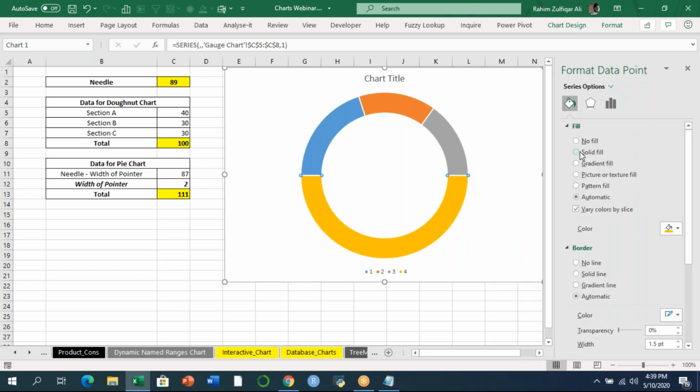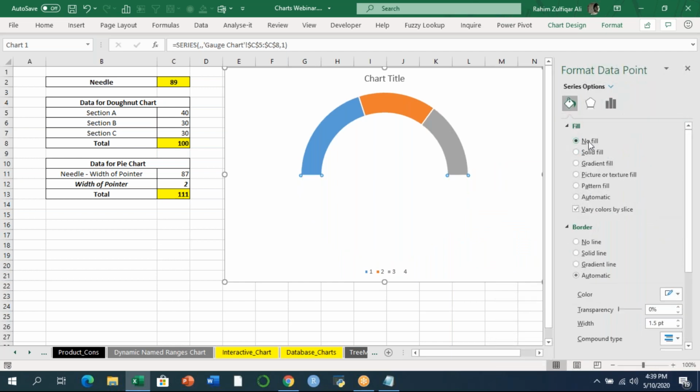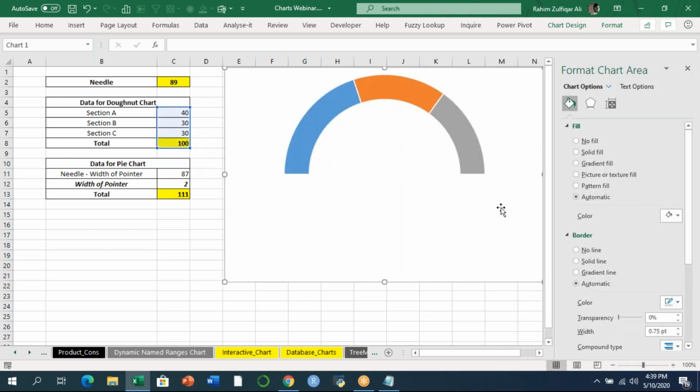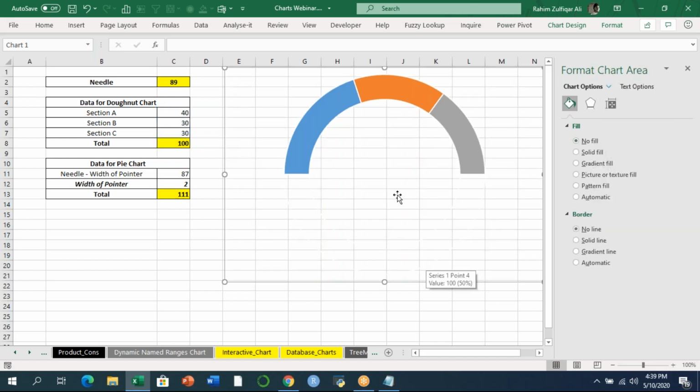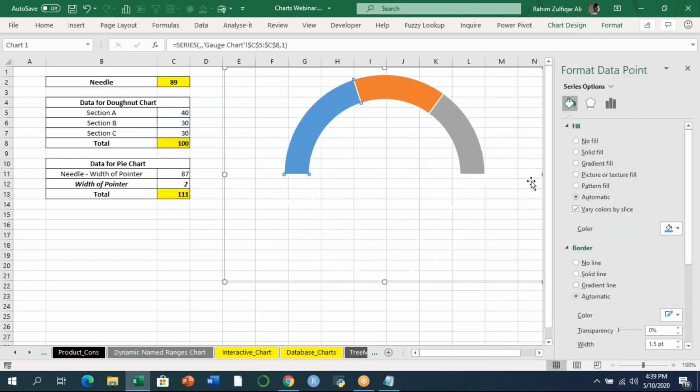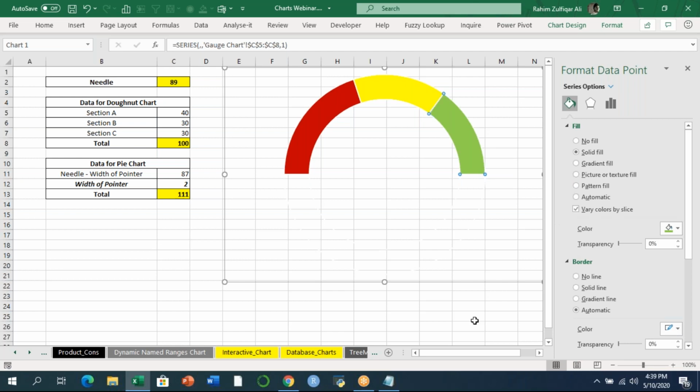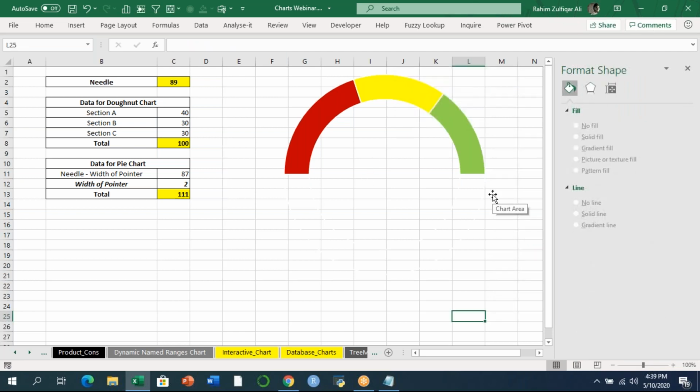So what we can do is go to the bucket and say we don't need a color for it. We don't need a legend here, we don't need a chart title here. Make this white background transparent, no fill. Also, you can change the colors by double clicking on each area of the donut chart. For example, first for the red, the second is yellow, and the third is green. Okay, so this was the first portion to create a gauge chart.